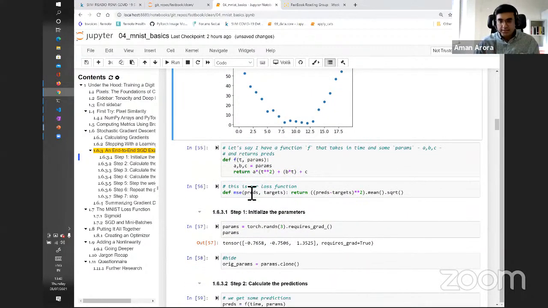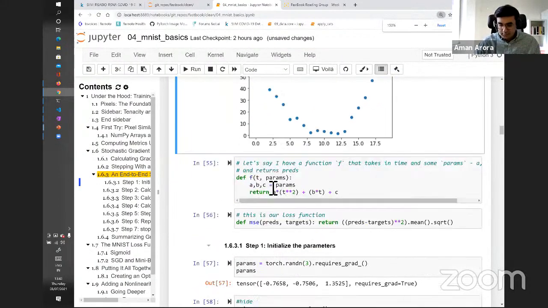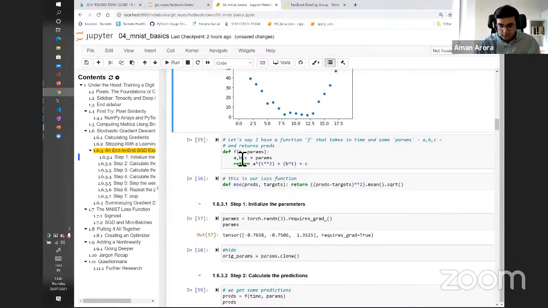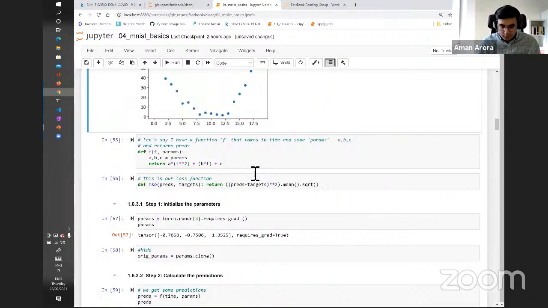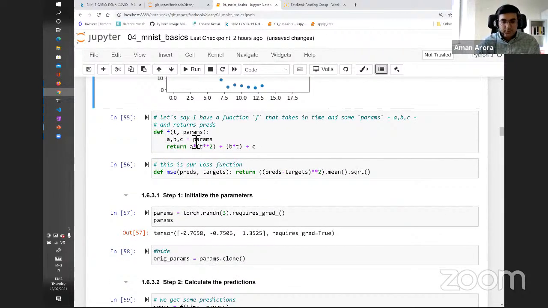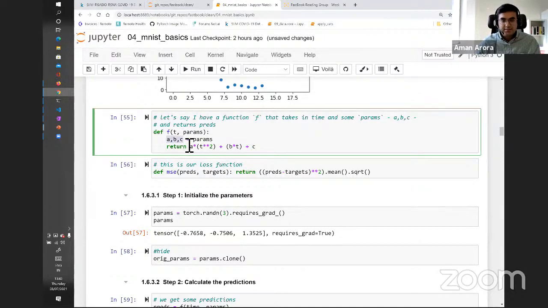Now, forget SGD for a moment, and let's just say that my model only has 3 parameters. I'll zoom in a little bit, just let me know if this is too zoomed out. I hope this is better. So let's say my model has only 3 parameters, A, B, and C.